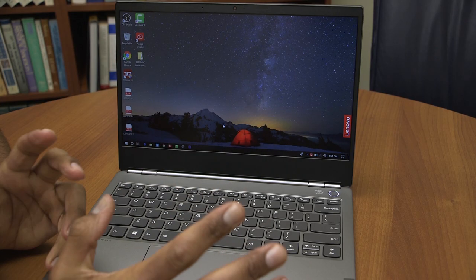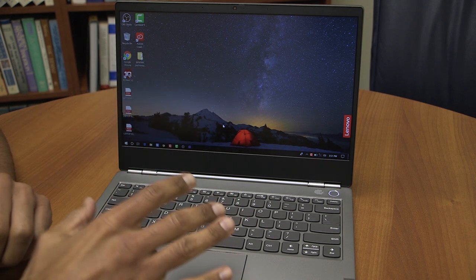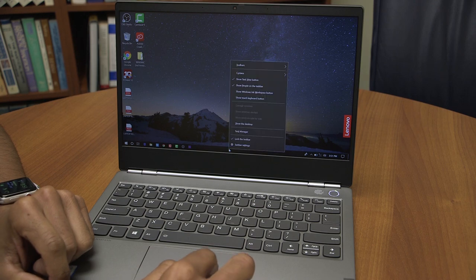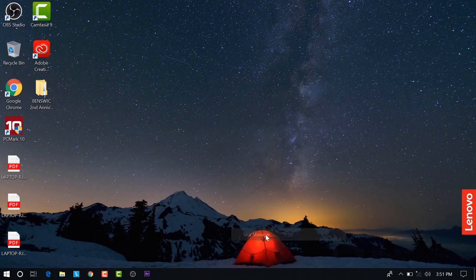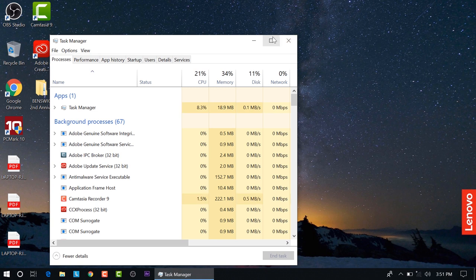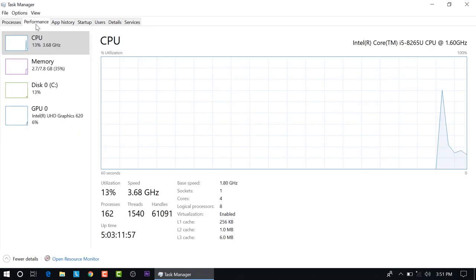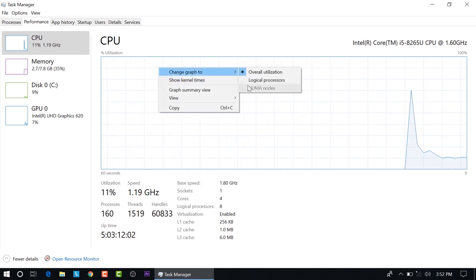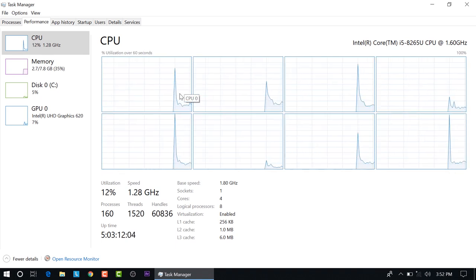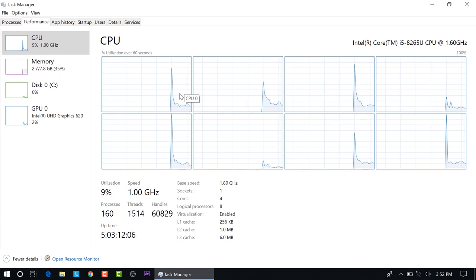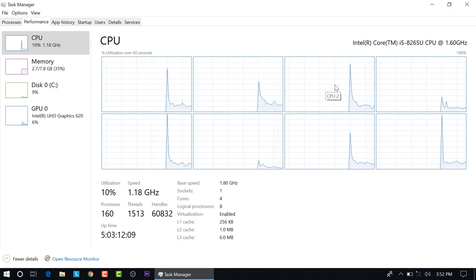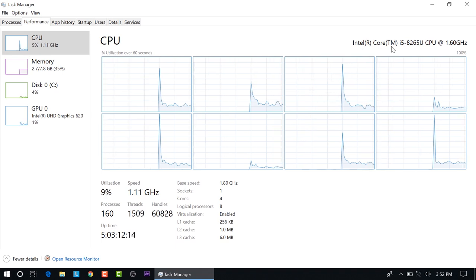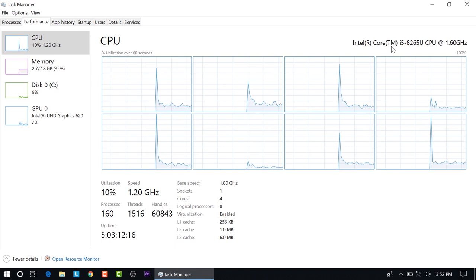Okay, so let's take a look at the specifications on this particular laptop that Lenovo sent me to review for you guys. So I'm going to right-click on the taskbar, go to Task Manager, and I'm going to expand it a little bit, go to Performance, and on the CPU graph, I'm going to right click on it, change the graph to logical processor. And this guy is running one socket, four cores, eight logical processors, and it is an Intel Core i5-8265U processor with a clock speed of 1.60 gigahertz.